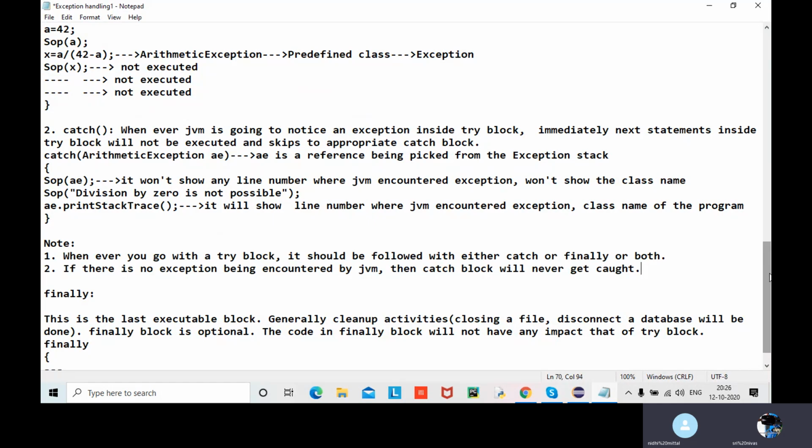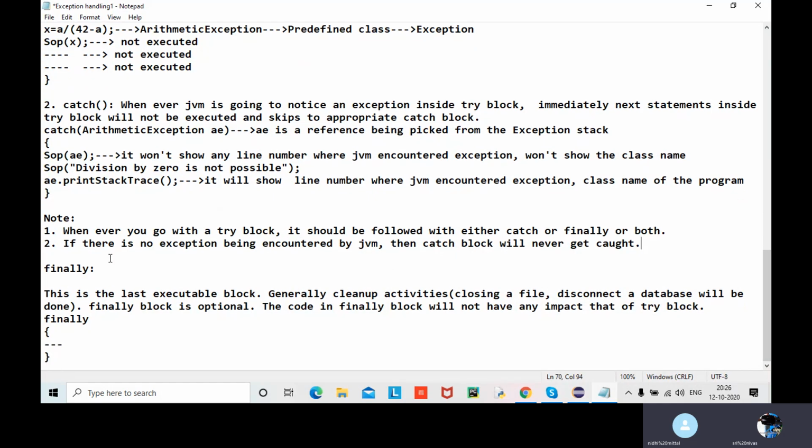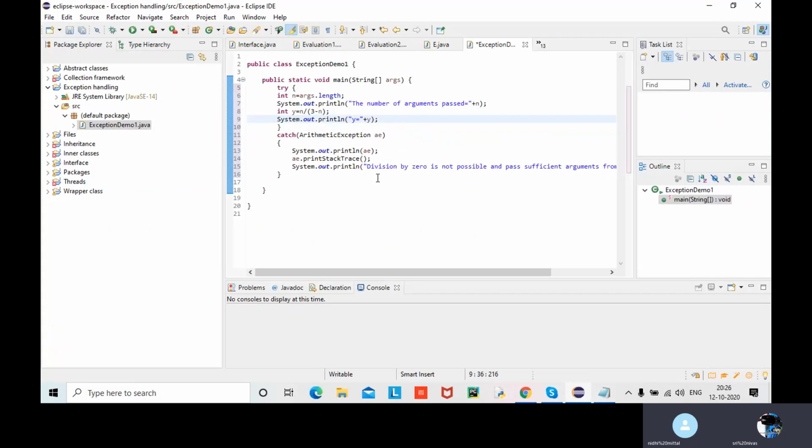I have already taken the notes PDF, so fine, it looks good. If I go with 0, the catch is never executed. You never see these statements, but as a safety precaution, we have gone like that.